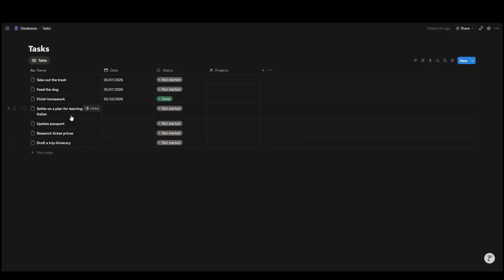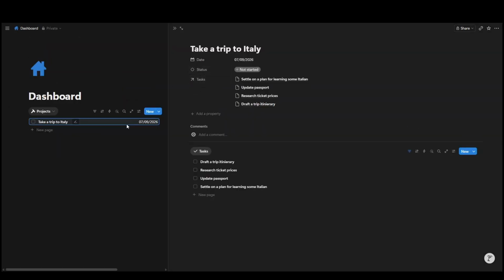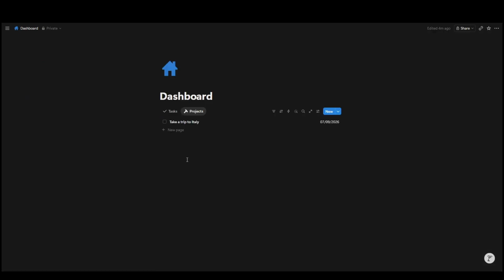I know that settle on a plan for learning some Italian, update passport, and these other ones, all these four tasks, all belong to my Take a Trip to Italy project. So I'm going to relate those all to that. And now, back in my dashboard, check it out. We've got all the tasks, but not all the tasks, only those relevant to the project at hand.